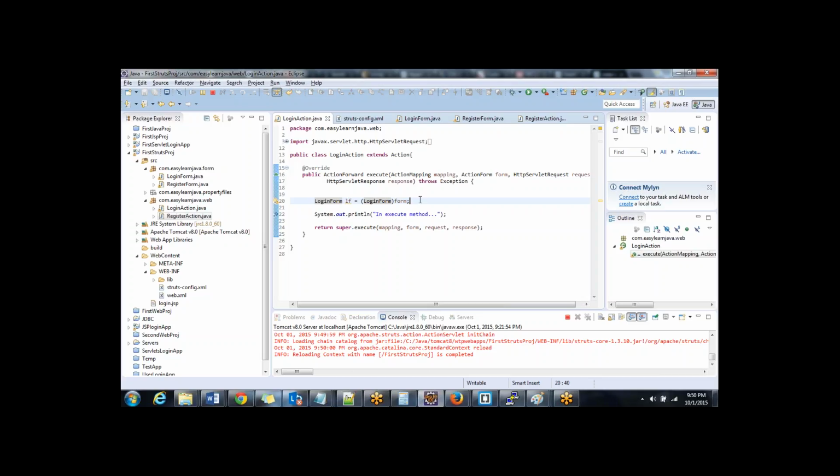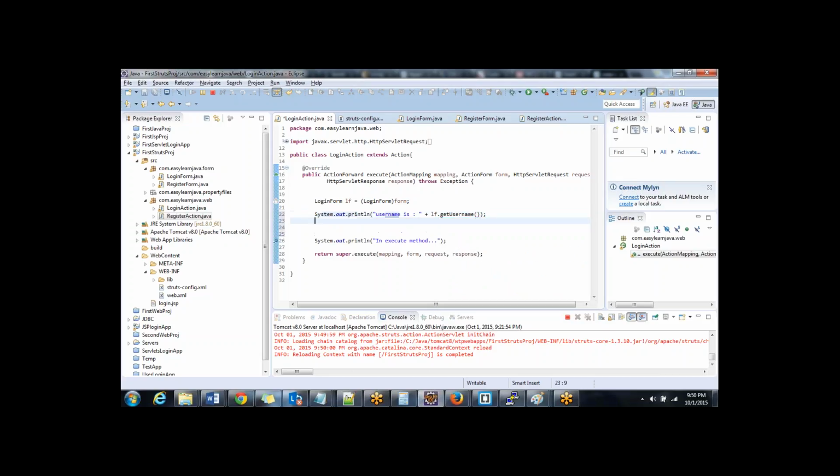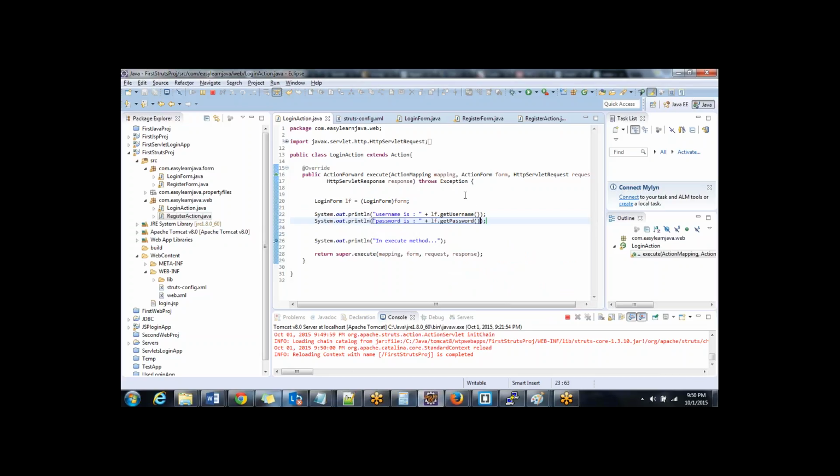So the next step that I'm going to do here is just let me do a sysout and say lf, login form dot get username, sysout, get password.